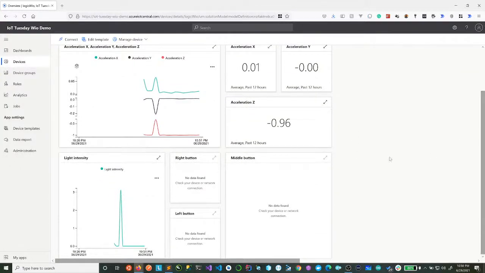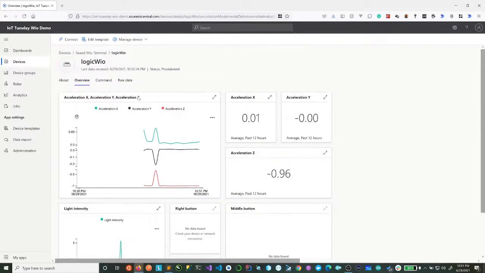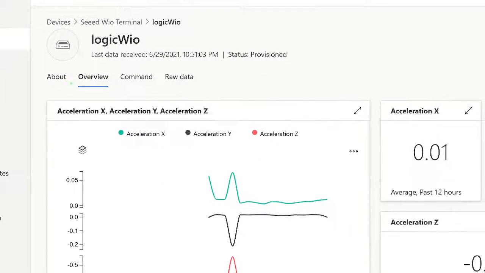And now you can see that we have not just the acceleration XY, we also have the light intensity, and the info from the right and the left button, all over time. Now, we can also see the telemetry in real time. So if you look here, let me show you something. You can see the commands, you can see the raw data. This is what I meant by you can also see in real time the raw data coming in that is being used to do the visualization.